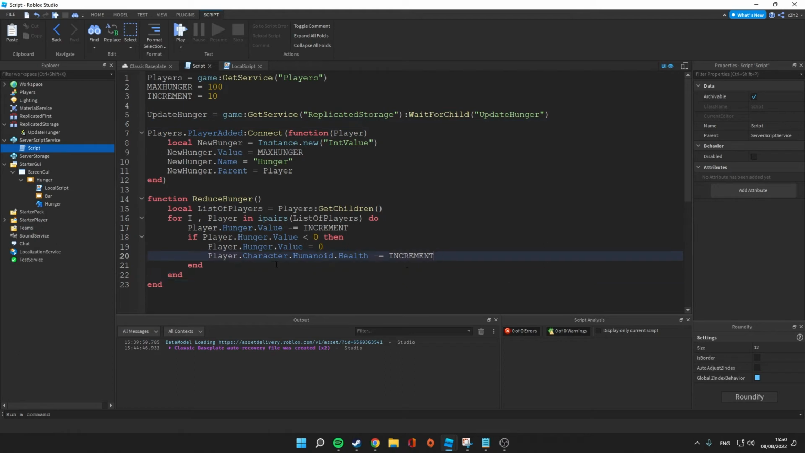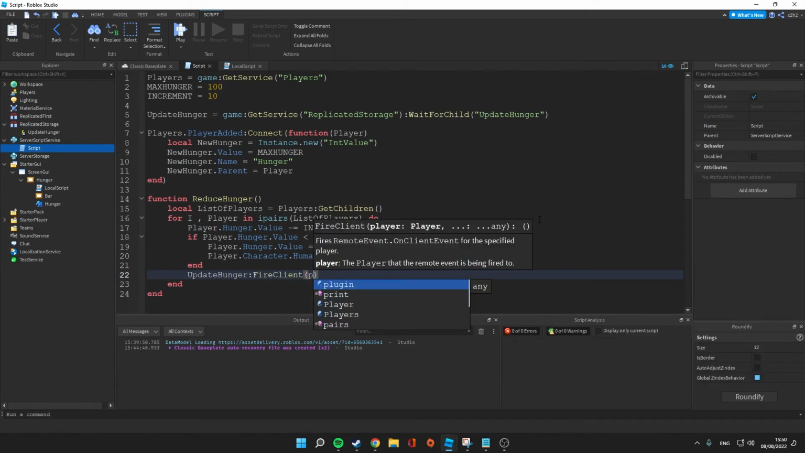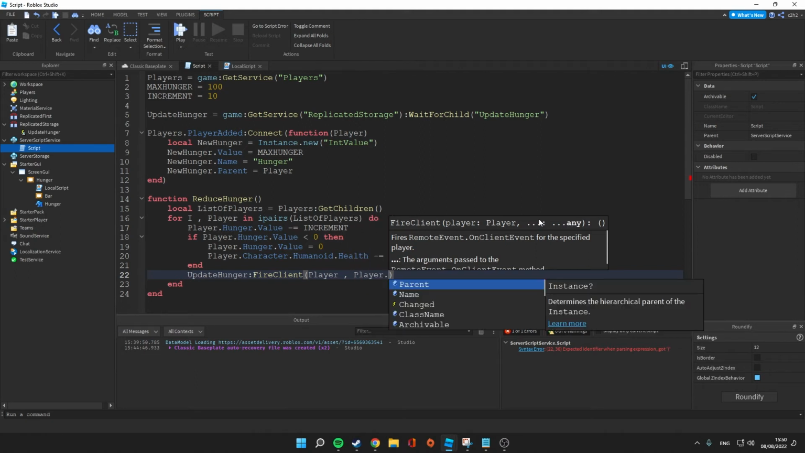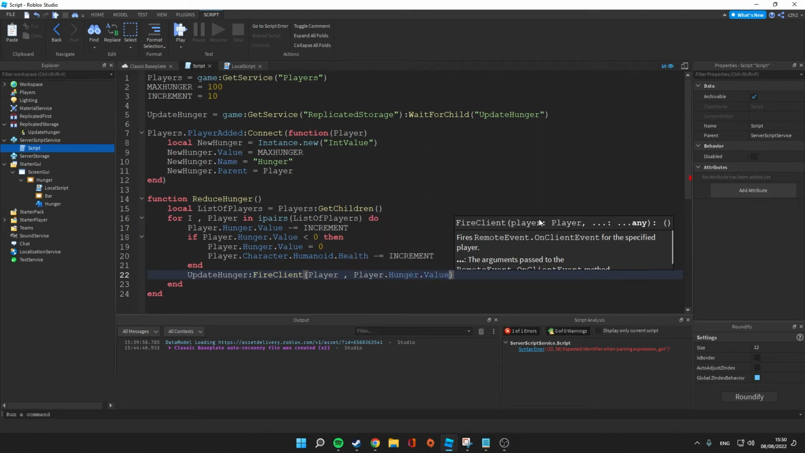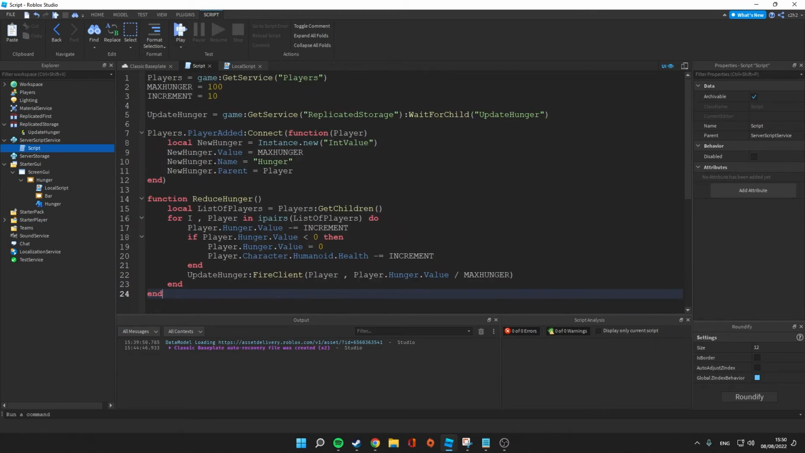So every time we change the hunger, we're gonna need to update it. So we're gonna fire that event update hunger, fire client player, and then we're going to need the percentage of how much hunger they have left. So we're going to do that by going to player.hunger.value divided by max hunger. Okay, so that all looks good.